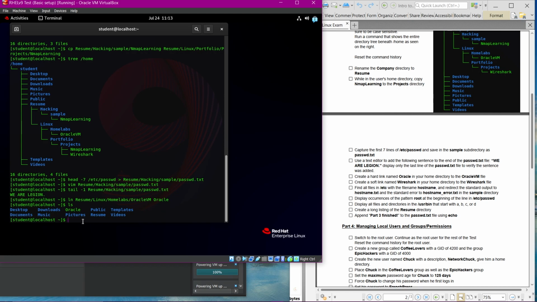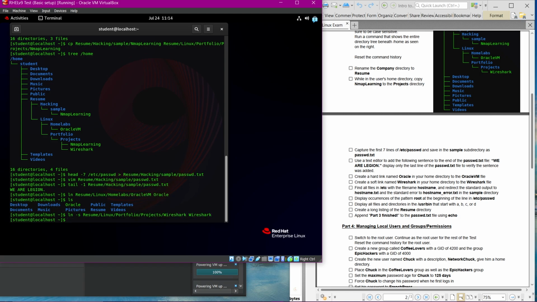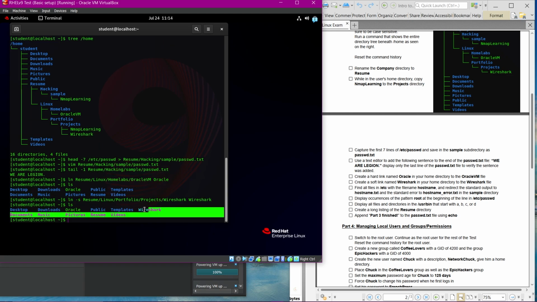And we're going to do a soft link next, named Wireshark for the Wireshark file. So we're going to do ln -s for soft link. It's going to be Resume, oh no, capitals. Don't forget, Resume/Linux/portfolio/project/Wireshark. Wireshark. Do another ls, and then you've got that light blue for the soft link. I don't know why soft links have the light blue, and hard links look exactly the same as everything else, but it's just how they wanted to do it.